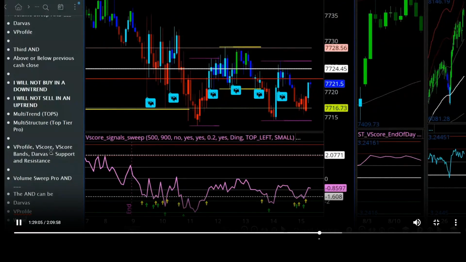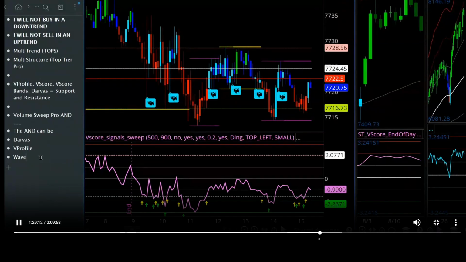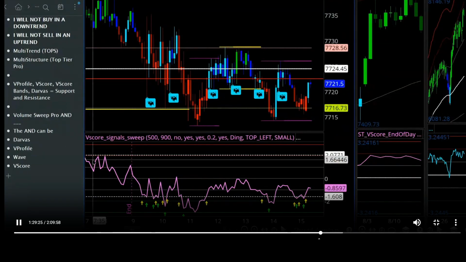You have the tops tools, right? What else can the and be within our set of tools here? It could happen with, what else? The volume sweep pro and V-score. Got to choose at least one.